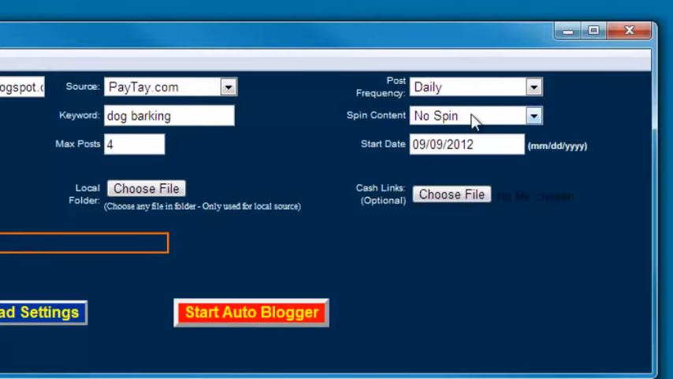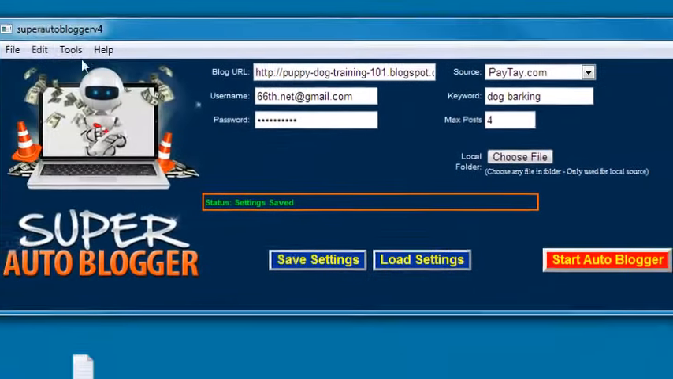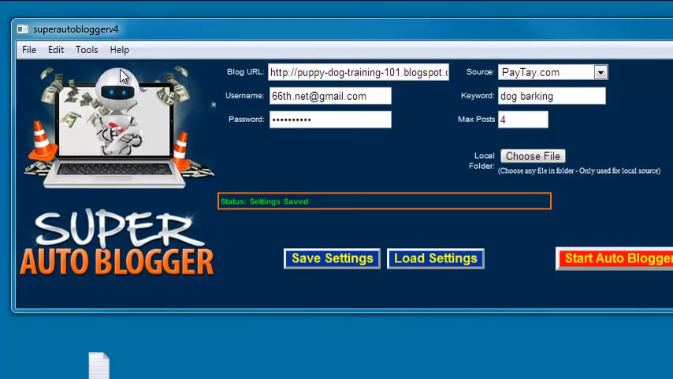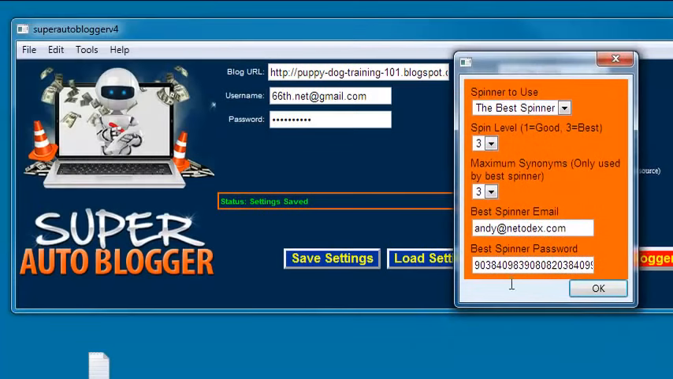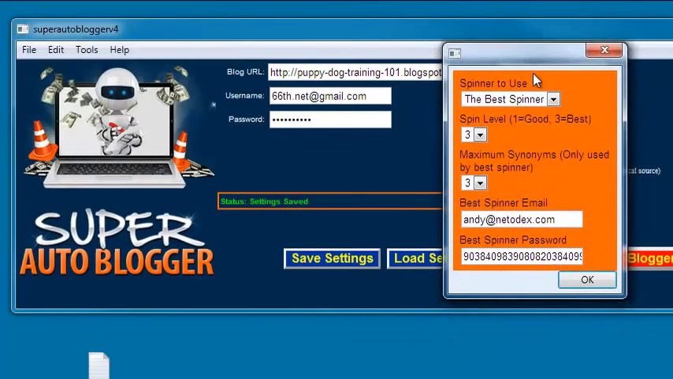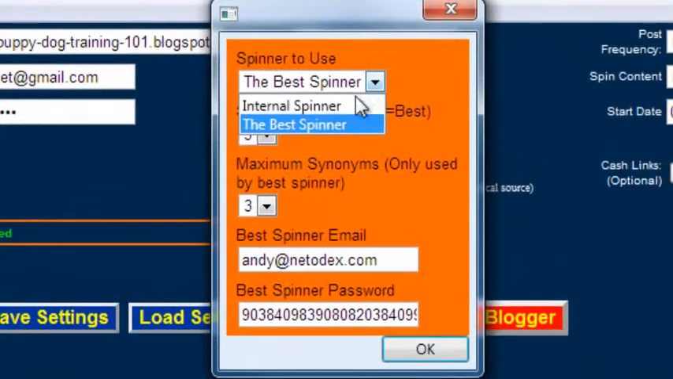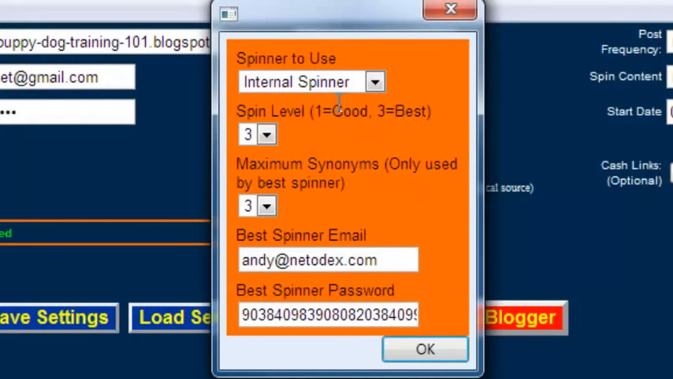Okay, spinning. If you choose to spin, up on the menu here we've got spinning options, and we have 2 spinners that we support. One is our own built-in internal spinner, and I'm going to be completely down the line with you. This is by far not the best spinner in the world. It does an okay job, but it's free. So if you don't have access to the best spinner, then you can use the internal spinner.